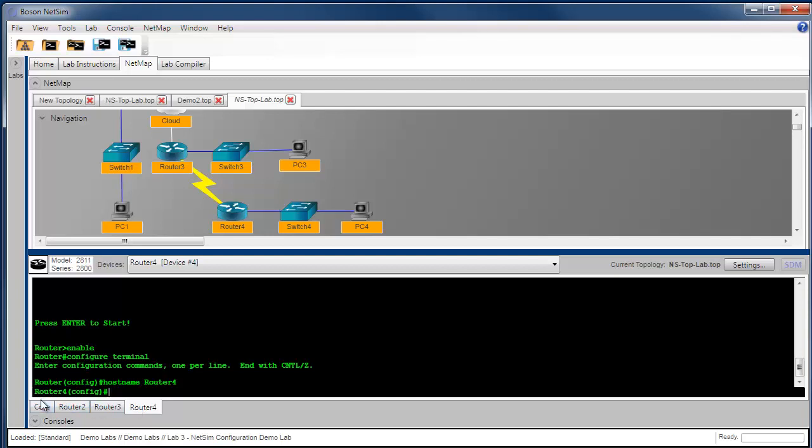So with that done, and with the host name set for all 4 of my devices, notice that as we look at the command prompts, we can easily identify which device is which. We can also identify by looking at the tabs down here, but we need to do so by assigning a proper host name to each of these devices as well, and we've done that.